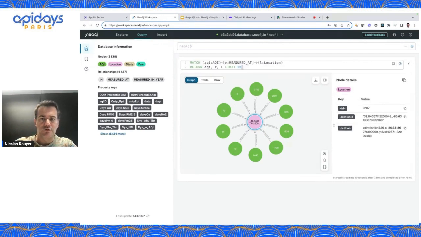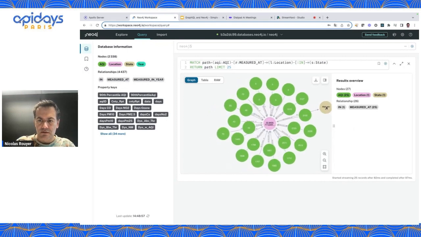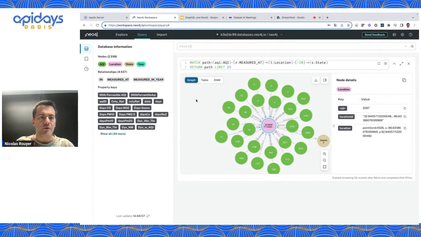And if I were to add another node, I could say that here this is a path, and I measure an air quality index in a location, and this location is in a given state. I could return just the path, limited to 25. And that's it. I got something like 25 air quality index measures measured at the same location in Alabama, actually. So this is for Cypher queries.